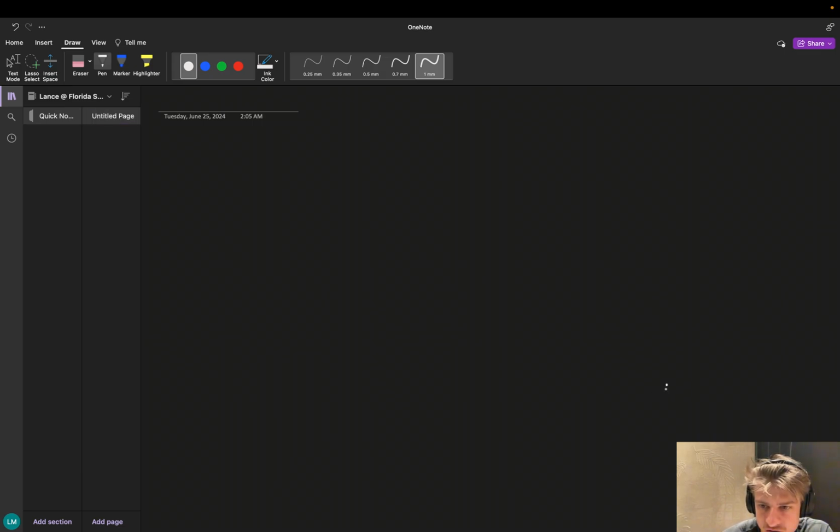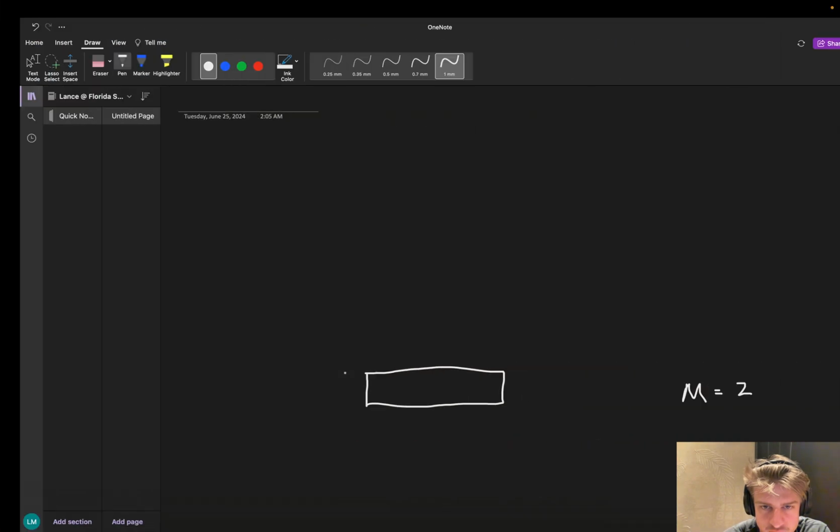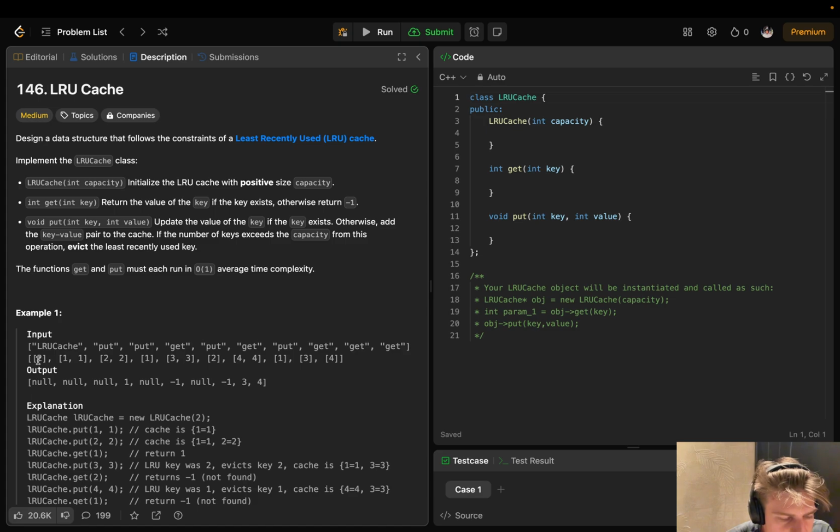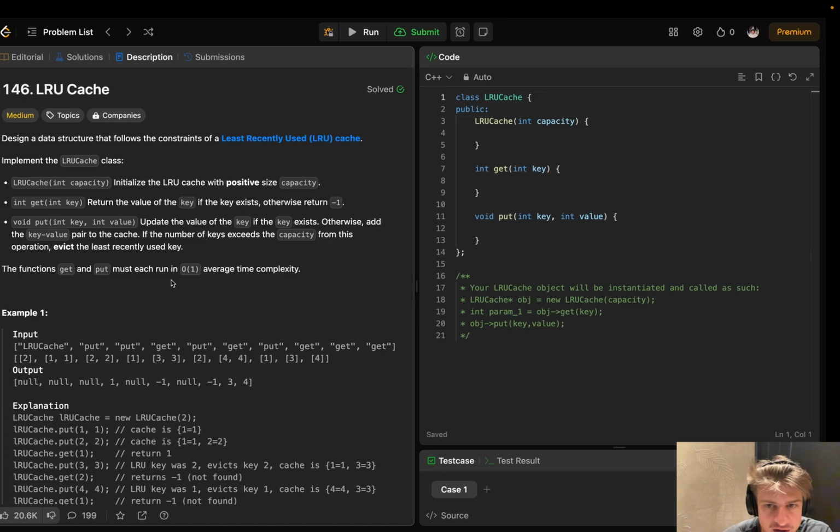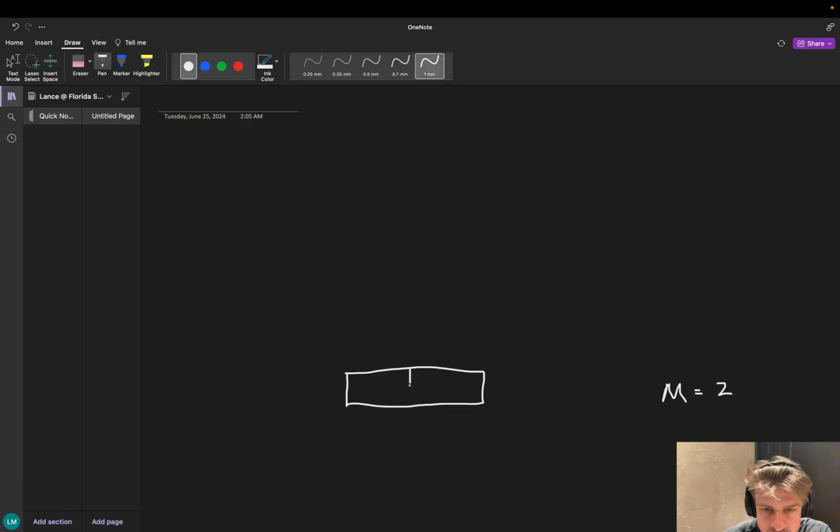So I'll say M for max capacity. Let's say that, for example, that is 2. So we're going to be using a hash map, right? Where the keys are integers because the keys are just integers for this problem. As you can see, for this put operation, we have integer keys, right? And it also says that here, integer values also. But we're going to be doing something slightly different here.